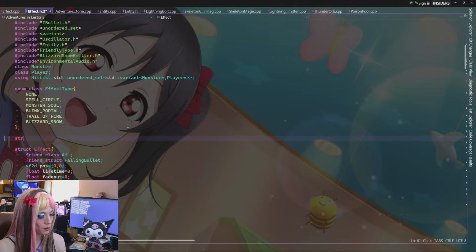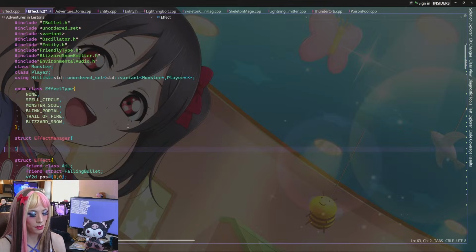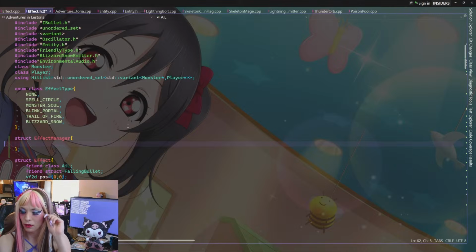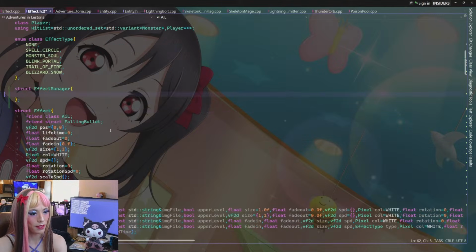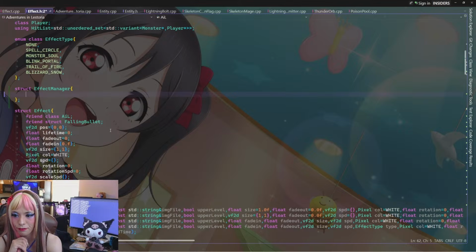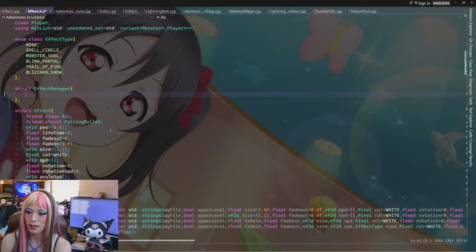We'll have a new class called the effect manager. The goal of the effect manager is one, it's going to store the structure for all the effects, but two, it's also going to know the lifetimes of every effect itself. I could include them as pairs. I don't think that's a bad idea. I'm just trying to think if there's any easier way to do that. Not really. I think we're good there.